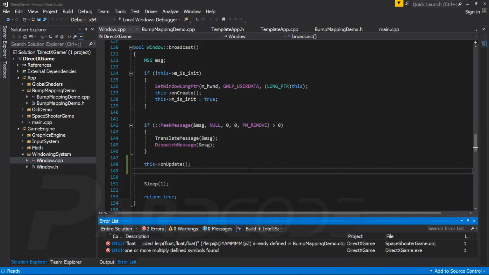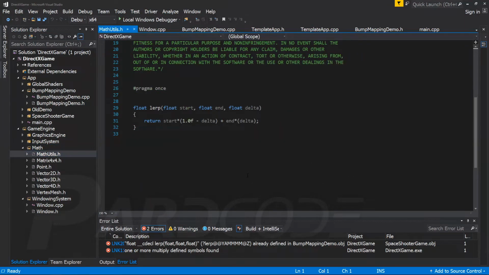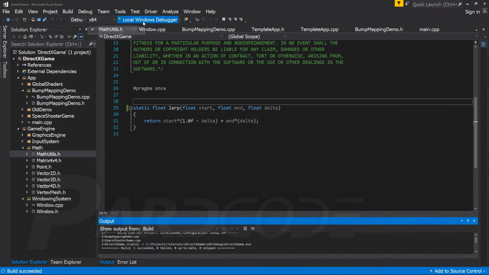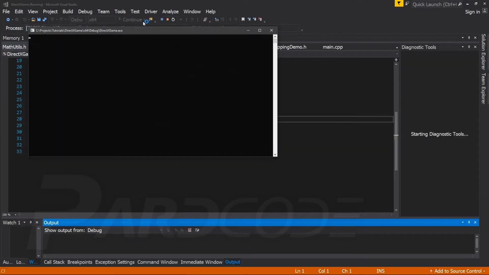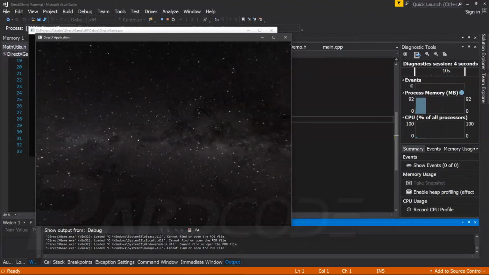Unfortunately, there is an error. Since the lerp function is defined globally and it is used in more than one C++ file, there is an error of symbol defined multiple times. To solve this issue, we can make our lerp function static. Good, our basic demo works.